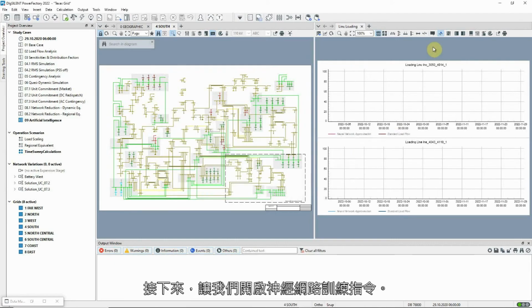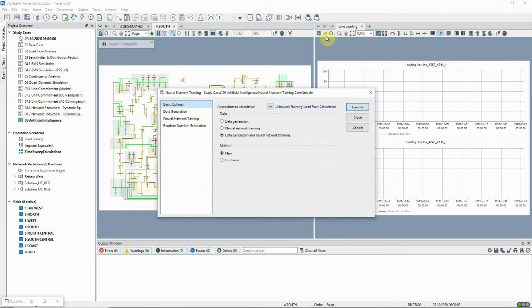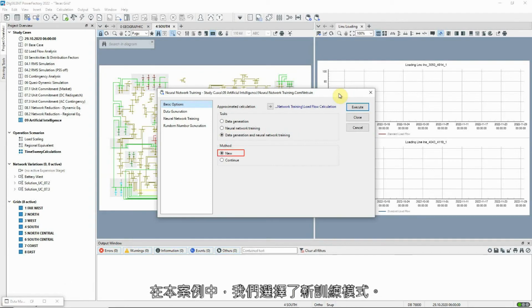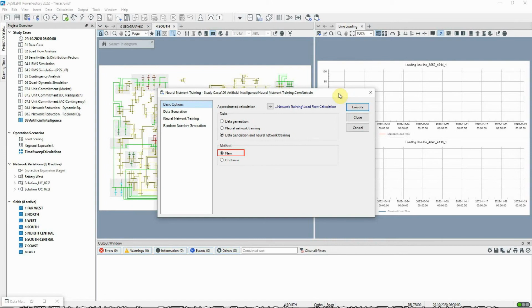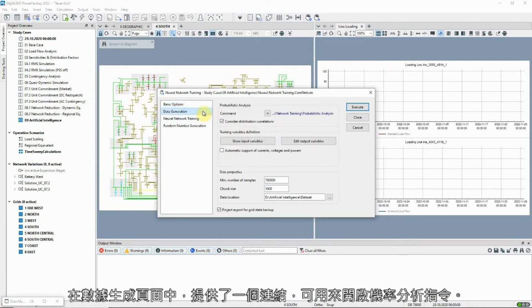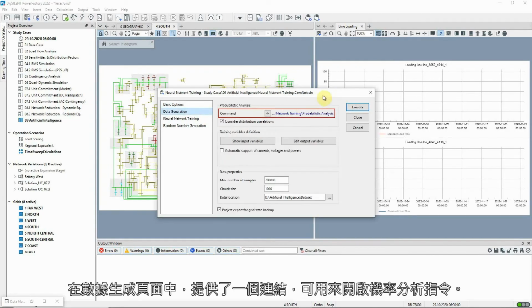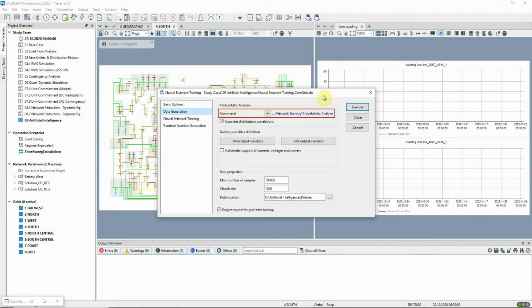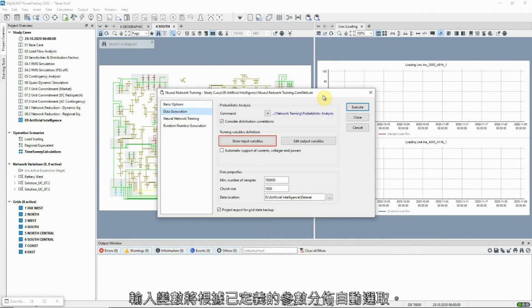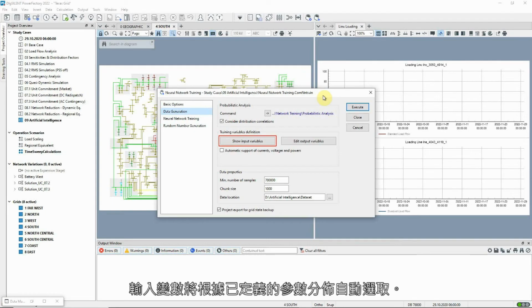Now let us open the neural network training command. This can be used to generate a training dataset, and to use the dataset to train a neural network. Here, the method new is selected. With the continue method, an existing dataset is extended or the training of a neural network is continued. On the data generation page, there is a link to the probabilistic analysis command that has been used. Distribution correlations are considered, in order to model the time-dependent behavior of the loads and generators.